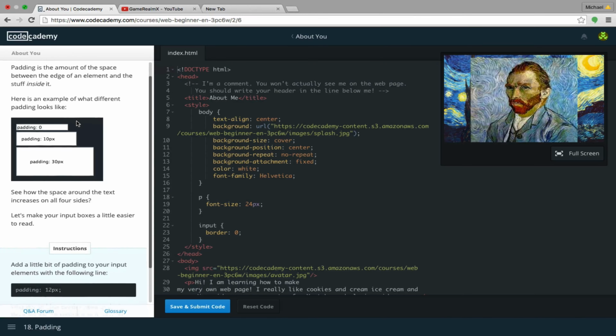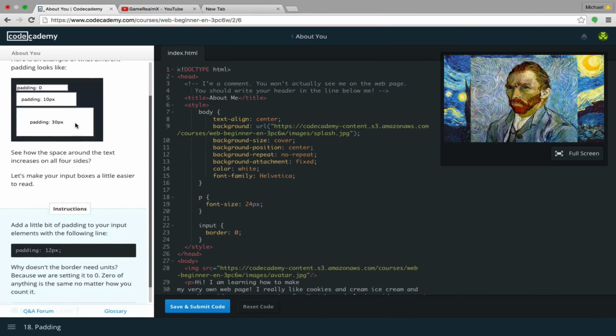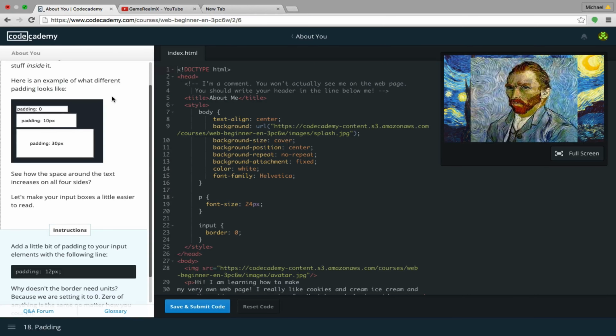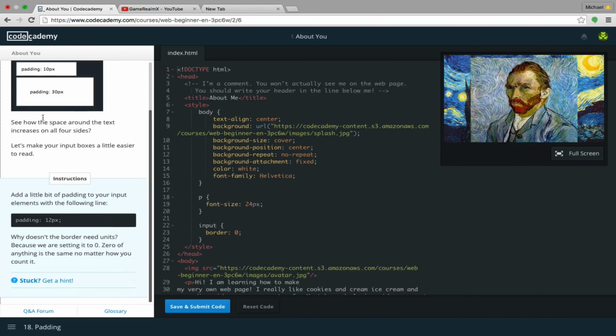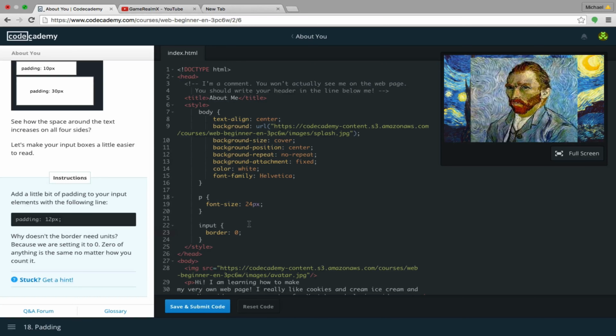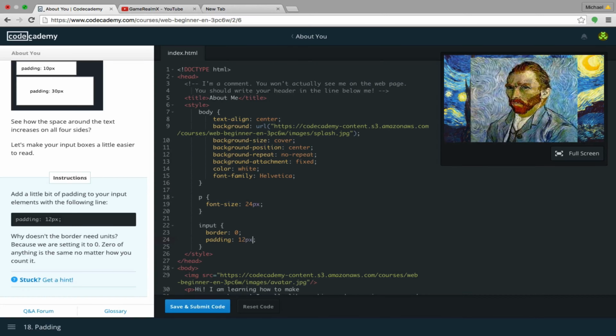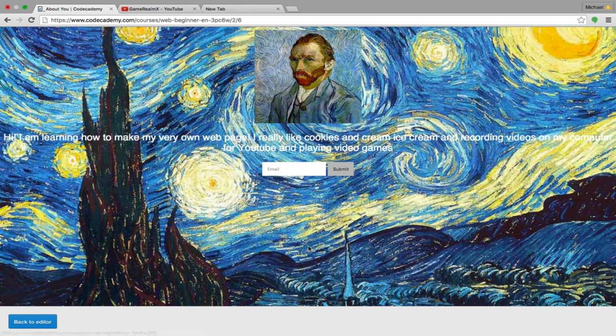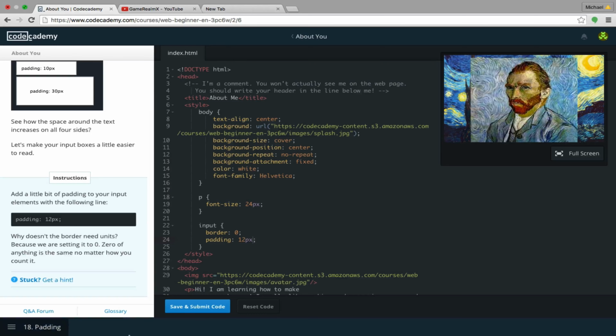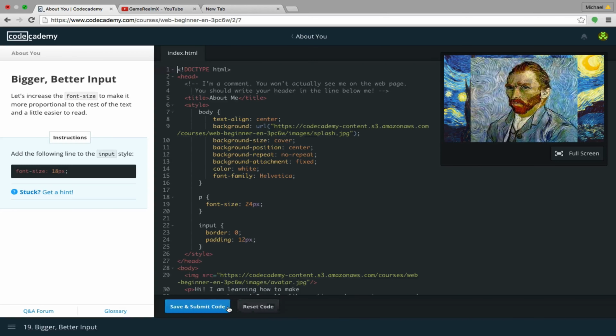Padding. Padding is the amount of space between the edge of an element and the stuff inside it. Here's an example of what different padding looks like. See how the space around the text increases on all four sides. Let's make your input boxes a little easier to read. Add a little bit of padding to your input elements using the following line. So we're going to give it a padding of 12 pixels. Yeah, much bigger. Same with the button. Bigger, better input.